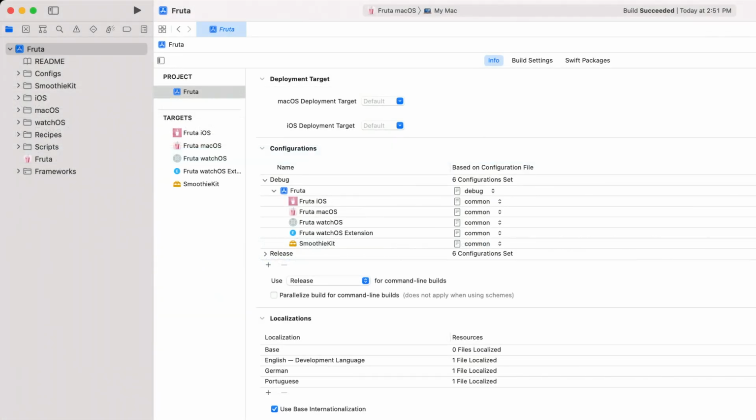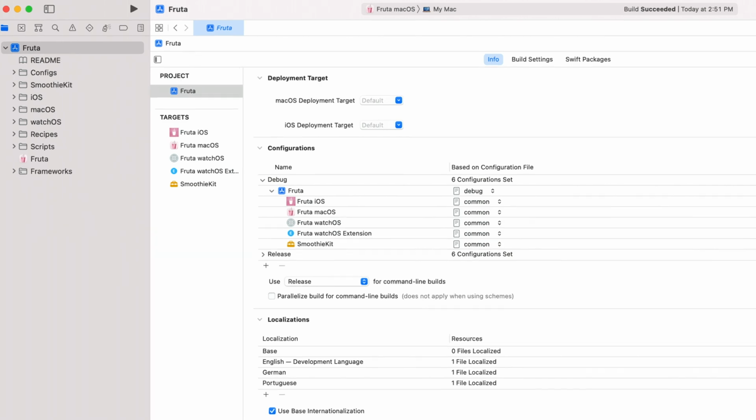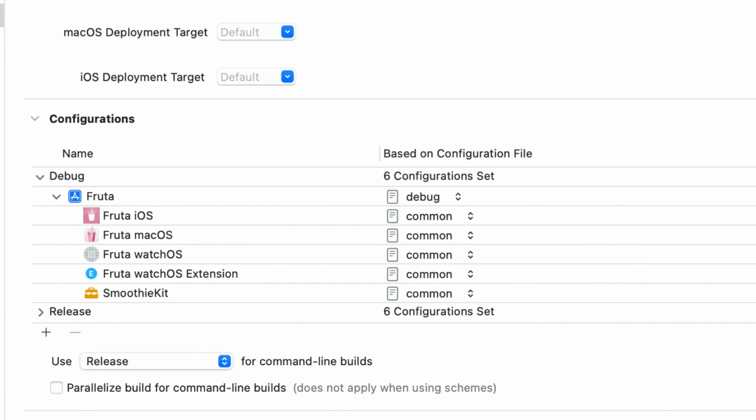Finally, Xcode needs to be told how to apply these xcconfig files to one of the supported configuration levels. This is done through the project editor, which is what we see here. From the configuration section, you can apply any of the config files from your project at either the project or target levels for any defined build configuration. Here, you can see that the debug.xcconfig file is being applied at the project level for the debug configuration of Fruta. Also, common.xcconfig file is set for each of the targets within the project.